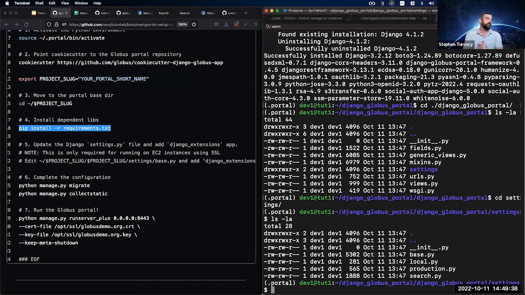You see we have a couple of different settings files in here: the base, local, production, and search. Right now, we're really interested in base, local, and search. Let's edit the base.